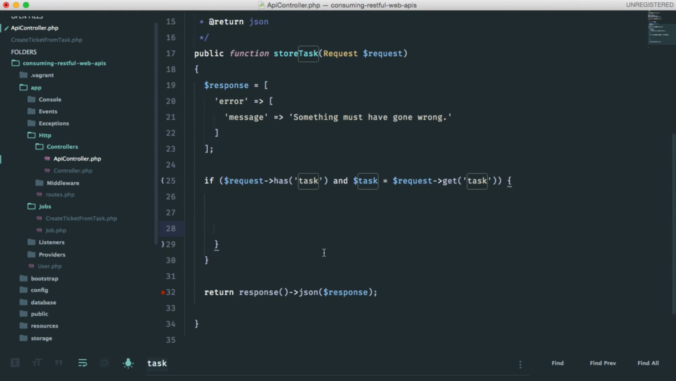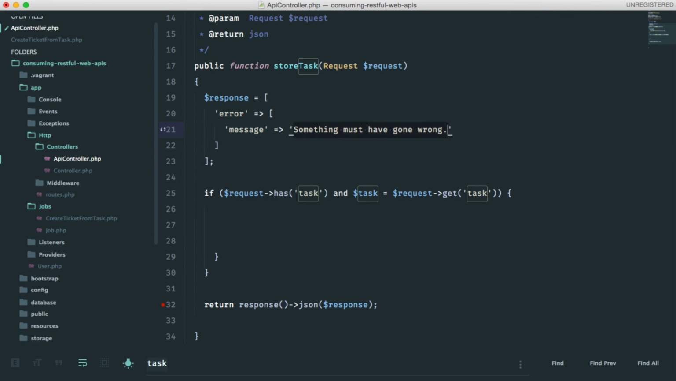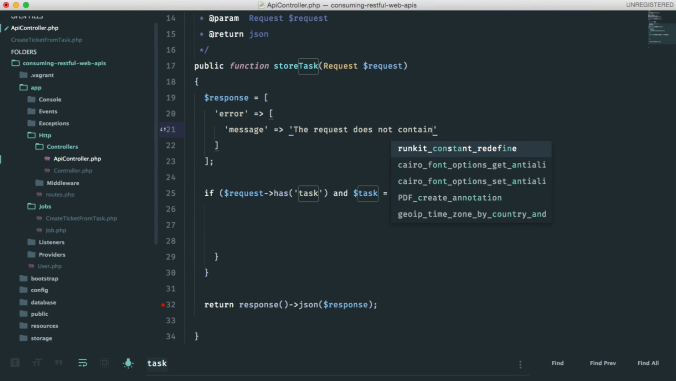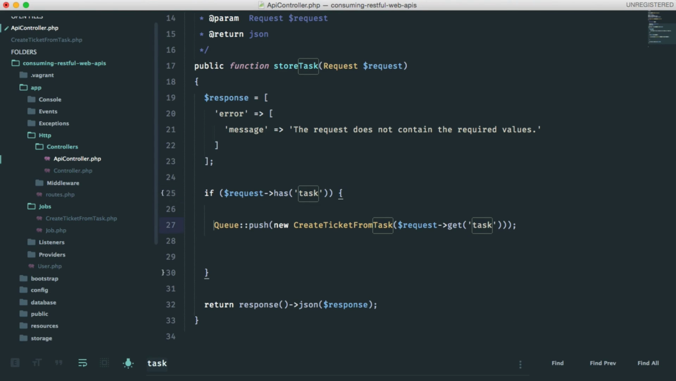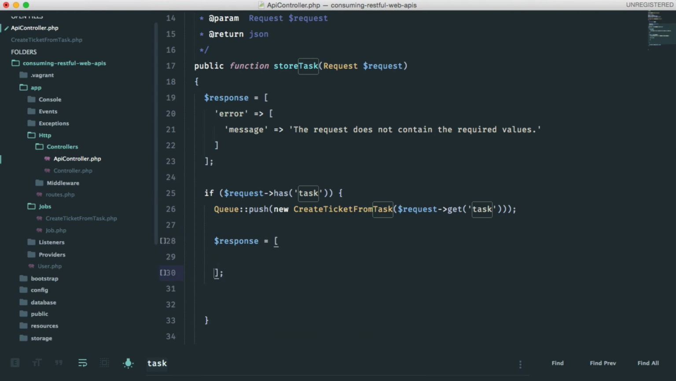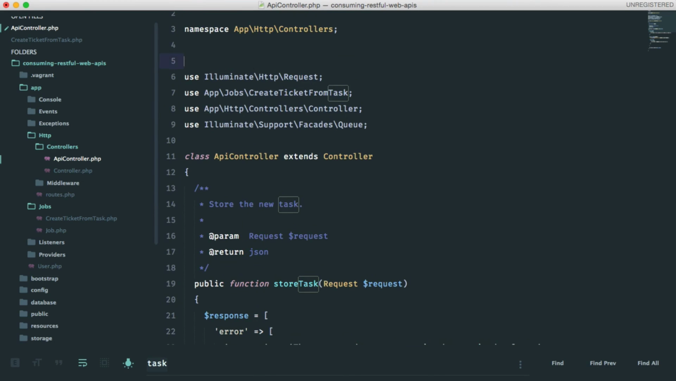Let's go back to our controller and just amend the default response. This will be the request does not contain the required values. Just remove this lonely bracket we left here. We can actually use the queue facade to push our job into the queue. Just don't forget to pass the task value from the request, and we can remove this at the top. Yep, we should also define a success response, of course. The task has been added to the queue. And finally, don't forget to include these at the top.